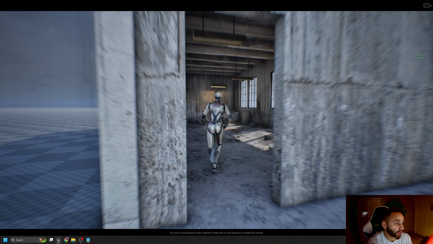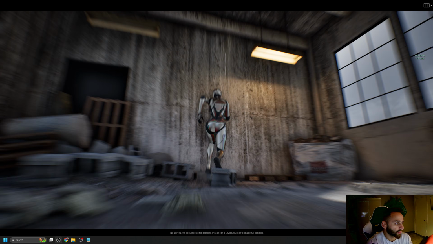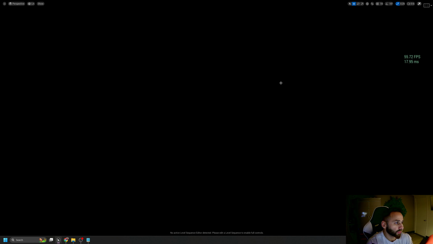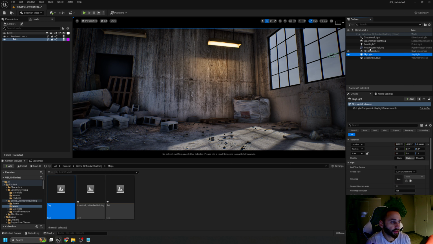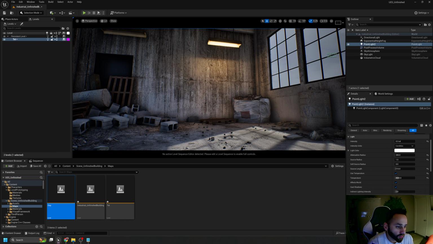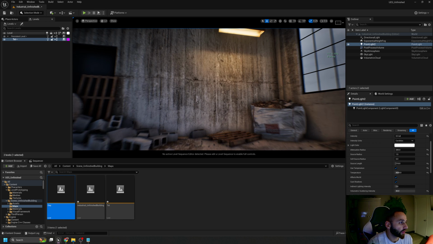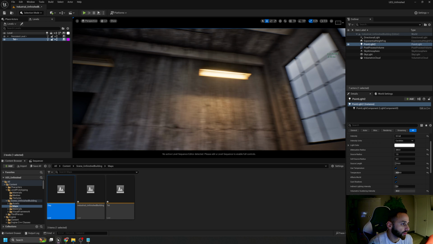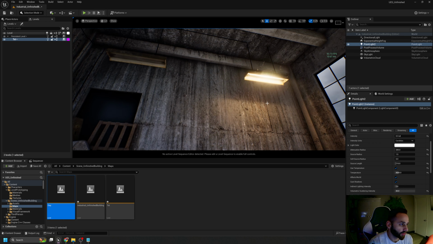When we take a look at the light here, also we can add, where it is, this light we can add volumetric to have this nice effect. You see.